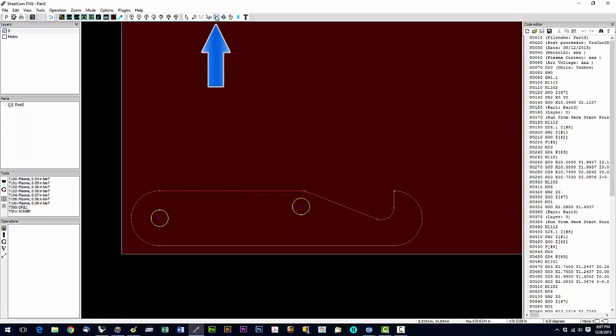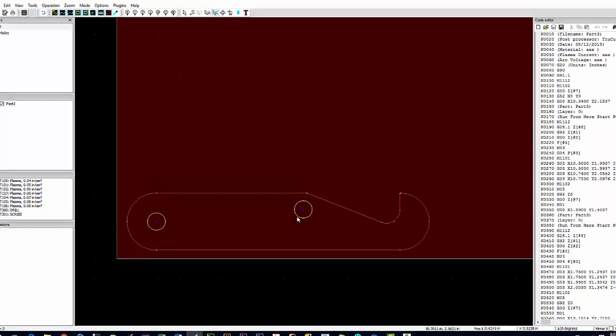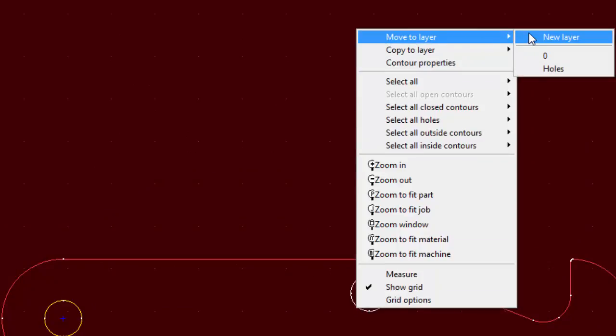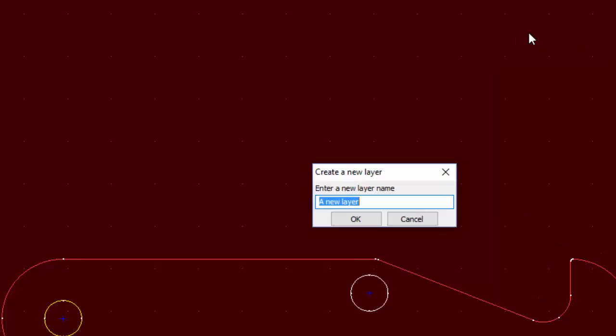So we're going to highlight the Edit Contours tool at the top of the screen. And you notice when I roll over, it turns white. So when I roll over this, I want to put these on a new layer. I'm going to create a new layer for them. I'm going to roll over it, make it turn white, and right click. I'm going to say Move to Layer, New Layer, and we'll name it Layer 2.